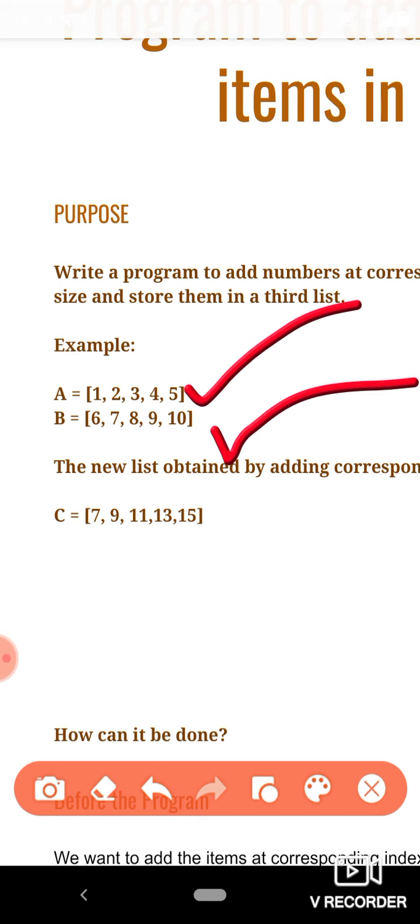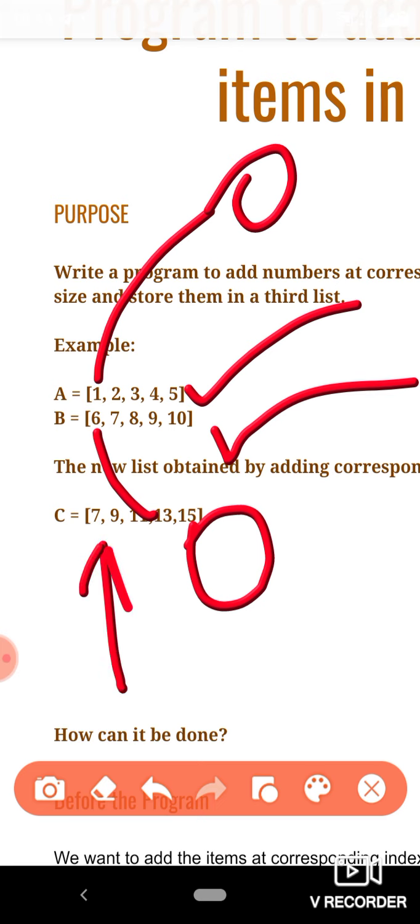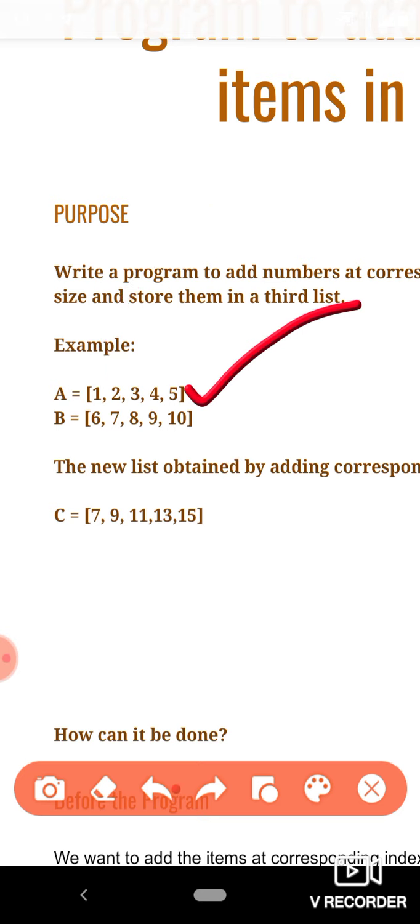1 is at index 0 in list A and 6 is at index 0 in list B, and we want to add these two so that we get 7, which will be put at index 0 of list C. Okay, this we want to do for all the elements of lists A and B.